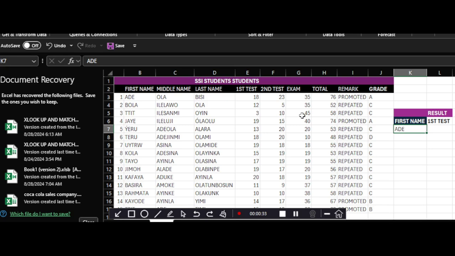So what do I need? I need index and match to do it. Index returns the content, but if you combine the two of them together, they'll be able to return each person's test, second test, exam, total and grade, based on the combination.